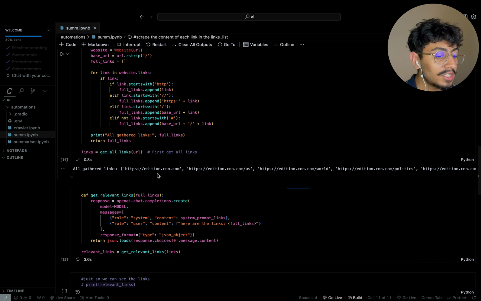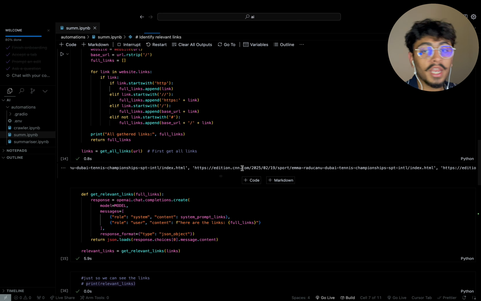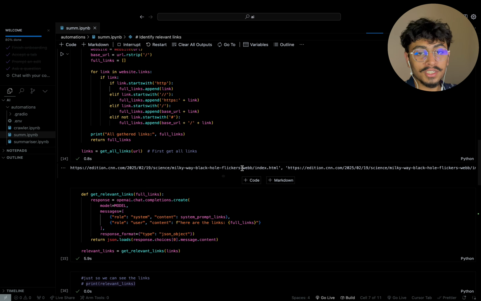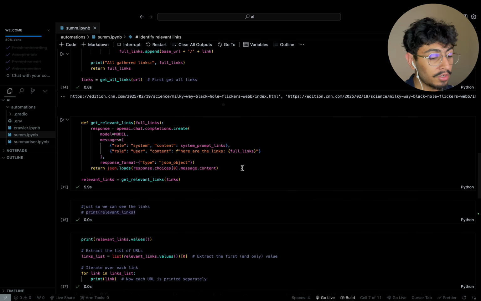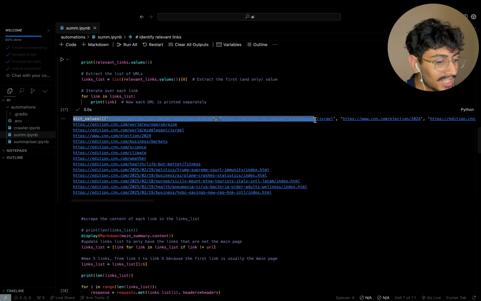So here you can see all gathered links, and there are many. Look at all of these links, but not all of them are relevant. There's no way you need to know what all those links are about. If you want to, you can obviously take away the conditions we put, but I wouldn't recommend that. But this now is how we've taken the dictionary values, as you can see, and we've pulled out just the links we're gonna use.